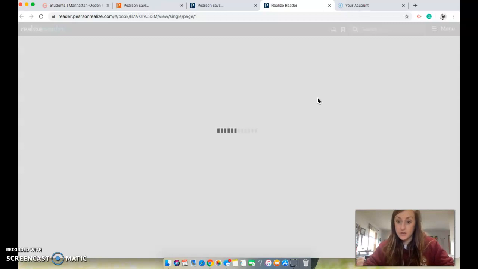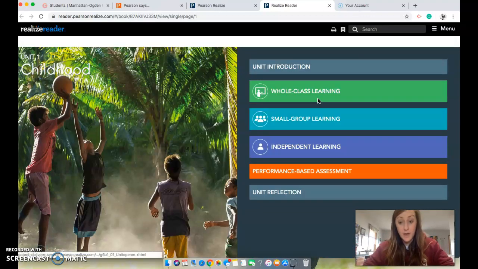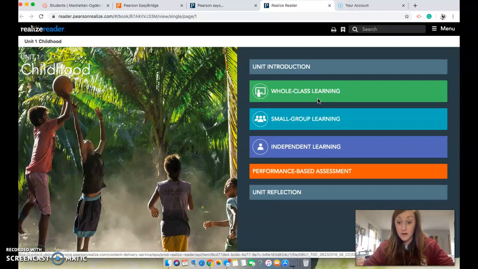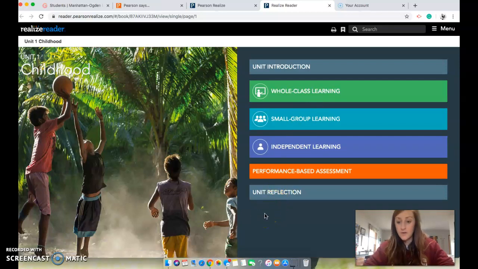While this is loading, I'll just use this time as a quick reminder to please be reading while you're at home over these next couple of weeks. If you don't have a book at home, that's okay. You can read anything. You can get online and you can read some of the stories, even if we haven't read them yet. I'm not going to be mad at you for reading.